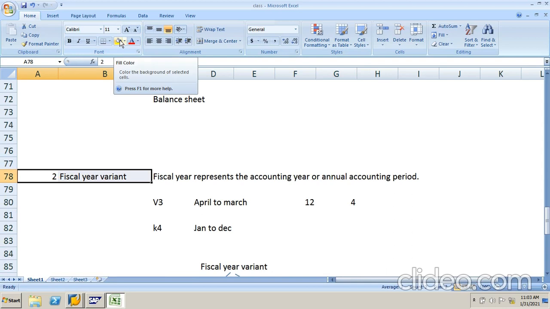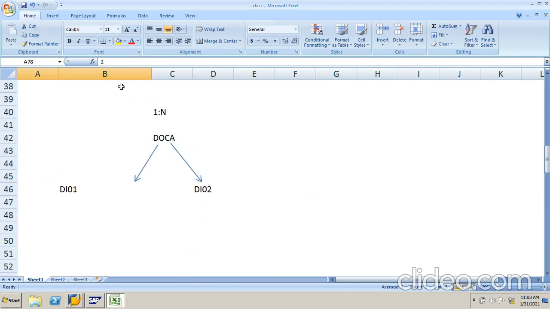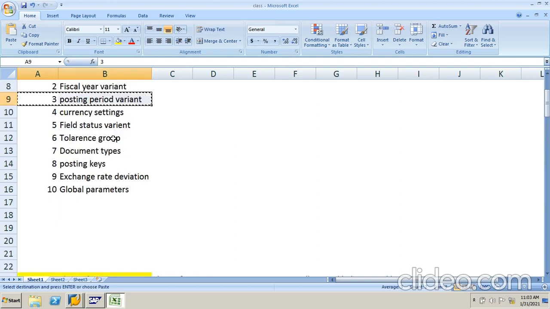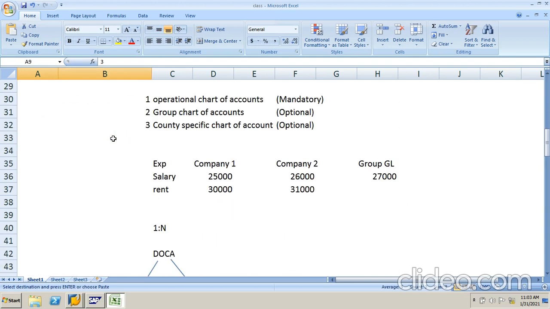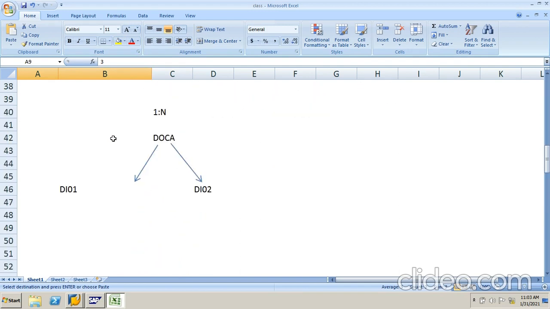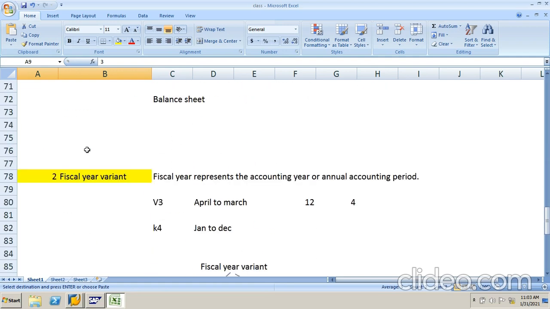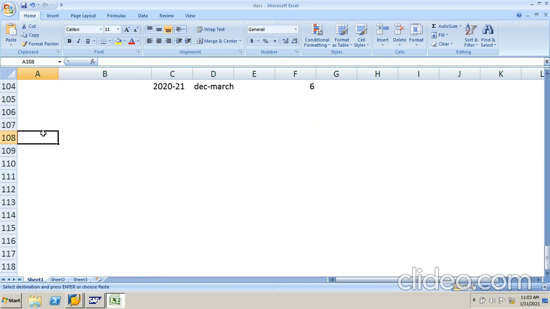So this one is completed. So what is our next one? Posting period variance. So third one is the posting period variance. So posting period variance are the variants. It will represent the posting periods.